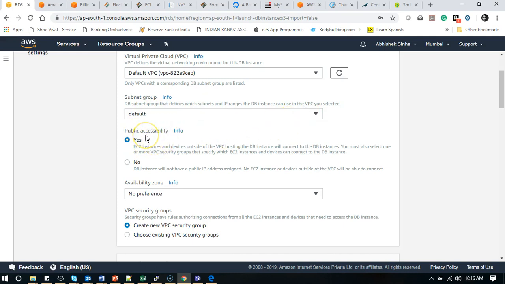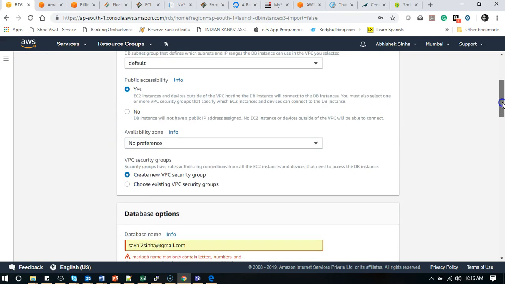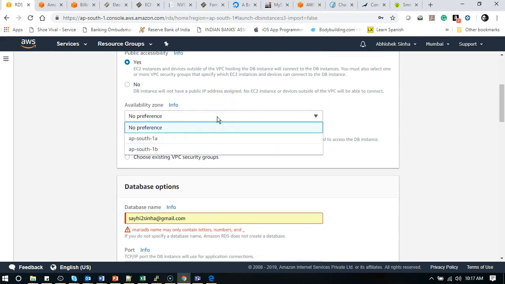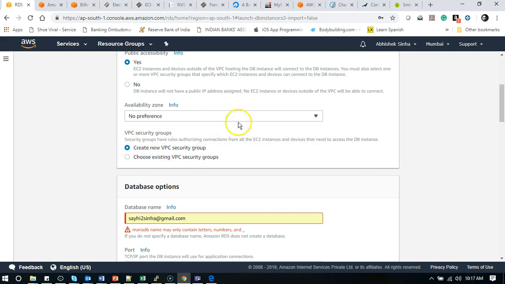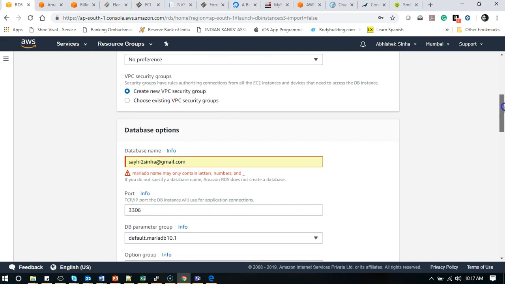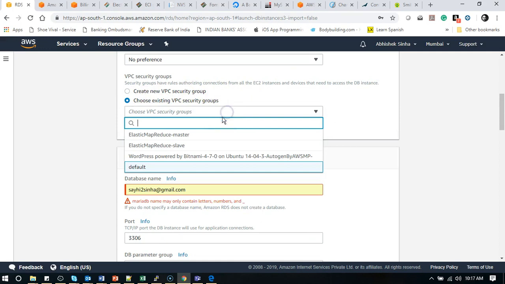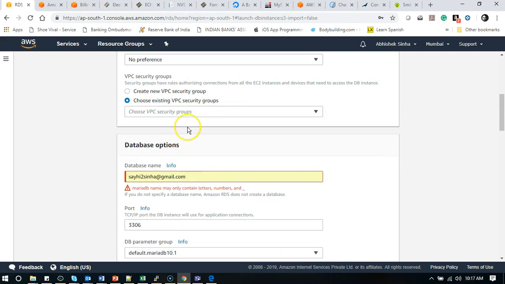I'm going to access it from my local PC, so I'm going to give it public accessibility. In case you don't want it, you have an option. I'm not putting any constraint on the availability zone. So I'm in Mumbai region. I have 2 availability zones, AP South 1A and 1B. I'm just going to select no preference at all. I'm not going to create any specific security group because I'm going to use the default one which I have.